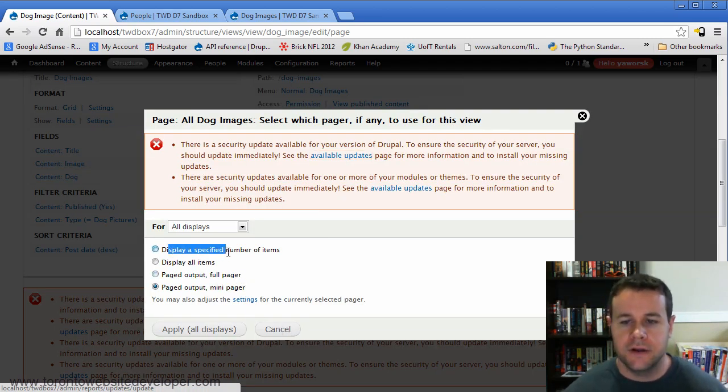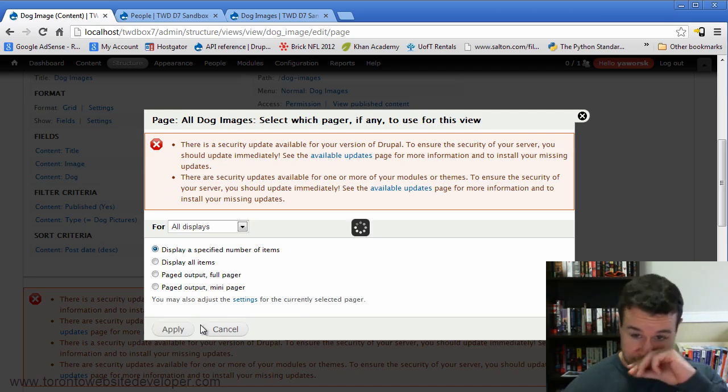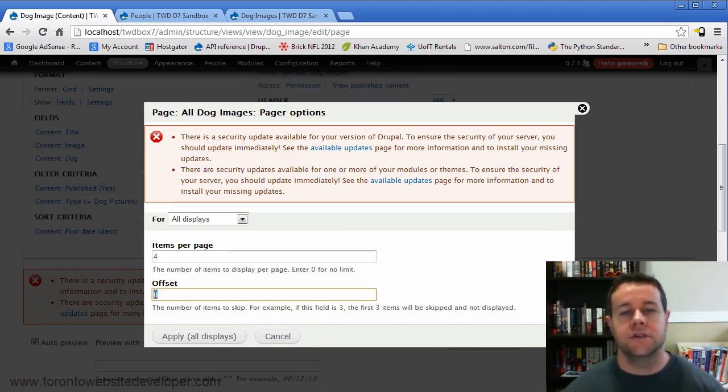these quickly. So, define a specific number of items. Again, if you just wanted to show the most recent 5 images, you could do that here by hitting apply. When you do so, it will ask you how many items per page and offset. So, how many do you want to skip?